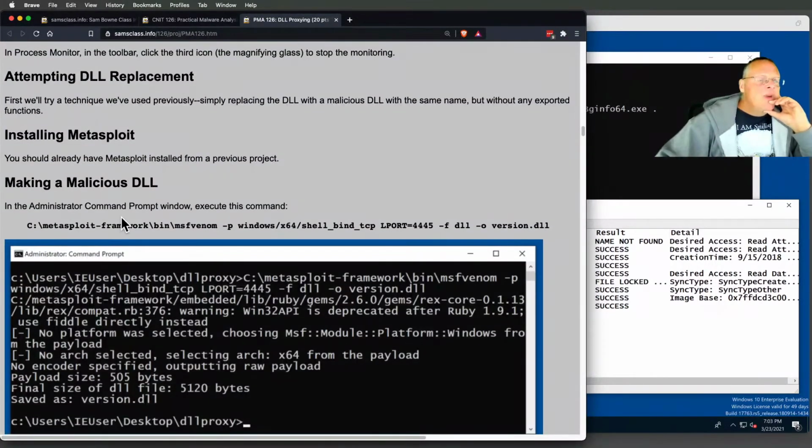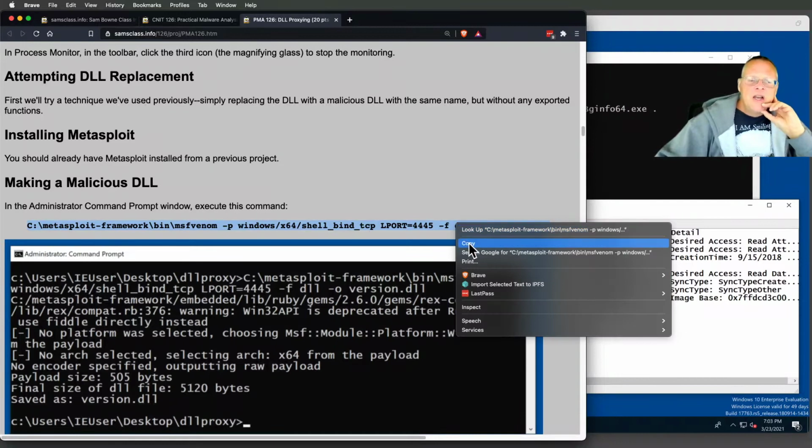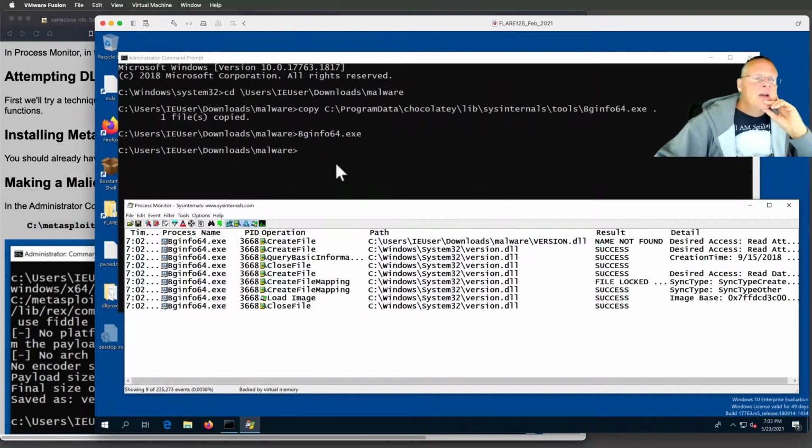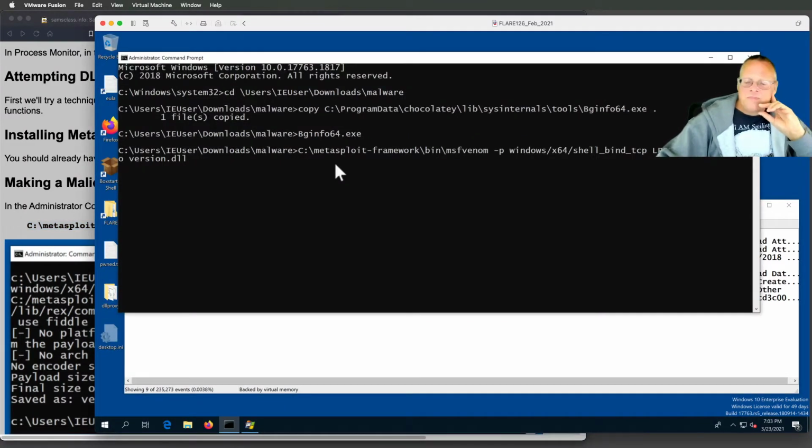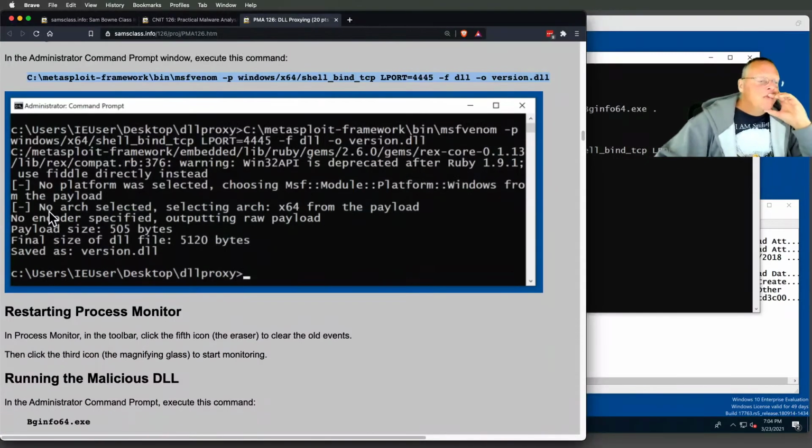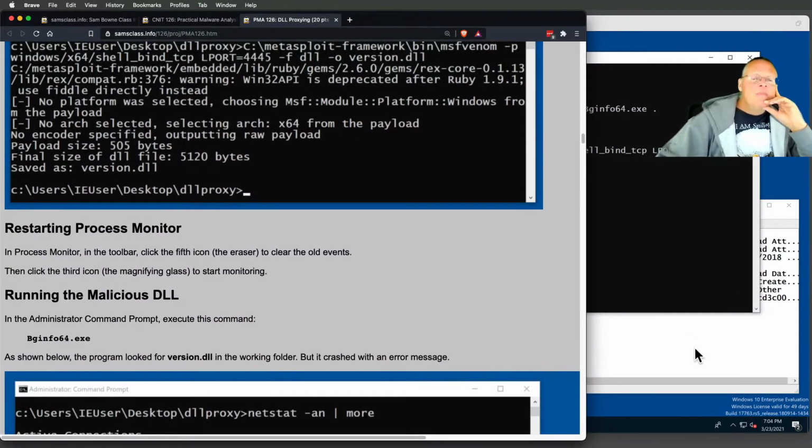So we'll use Metasploit to make a piece of malware here again. And I just changed the port to 4445, so if you have the other one running from the previous project, you can tell the difference. So I run that, and that will make a malicious DLL named version.dll right in this directory. So when that's done, I'm just going to restart it and run bginfo again.